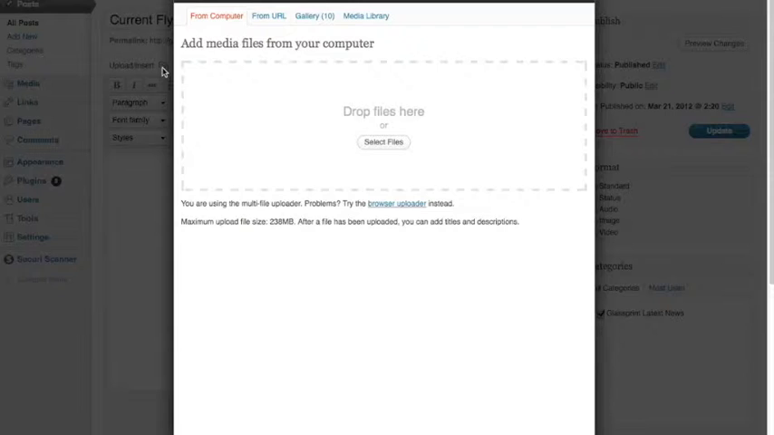Click there. Now it gives us this page, which you've seen many times, with these tabs at the top: URL, gallery, media library. I'm going to start from the very first one and quickly explain what each is for. From computer is where you select files, finding the file on your computer so you can upload it to the site. Once you do that once, it is already there.